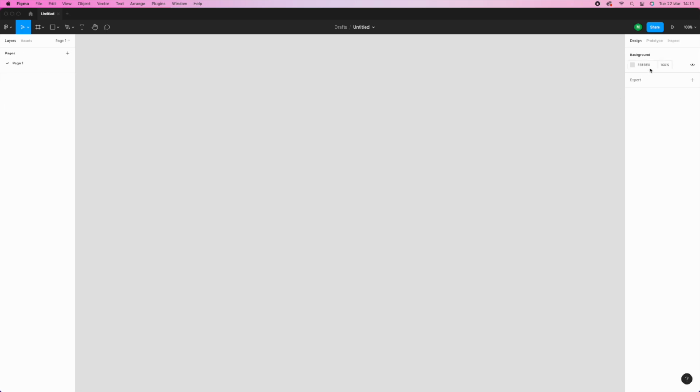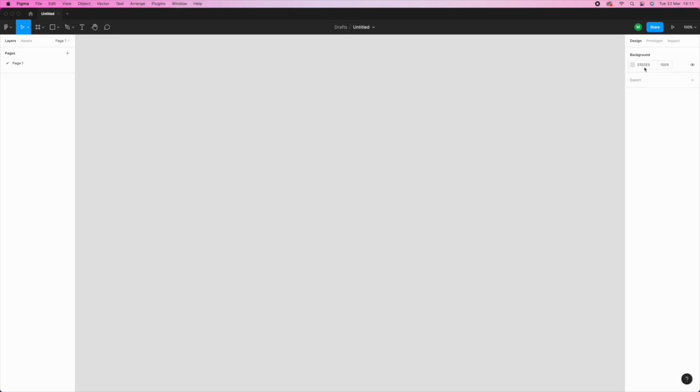In the right we see the properties panel where we have design, prototype and inspect. This is the CSS of the design that you have done. I've never used it, so I don't know if it's useful. The design is basically where you can change all the properties of your element, for example the background color, the color of a shape, the letter spacing, the character spacing, every kind of property that you have of your element.